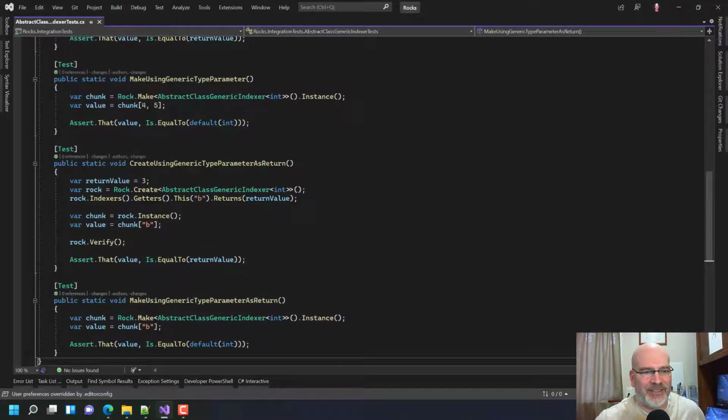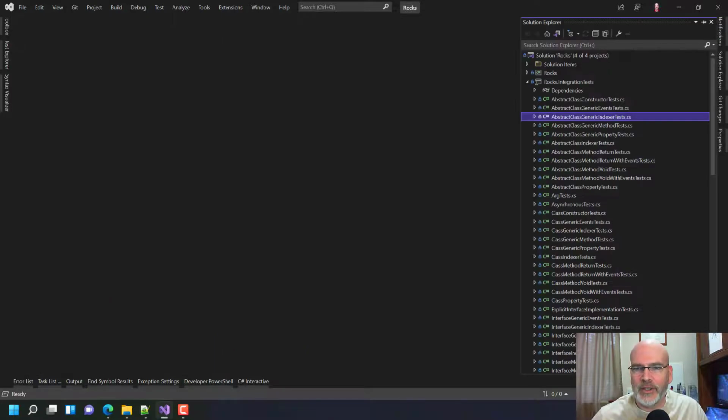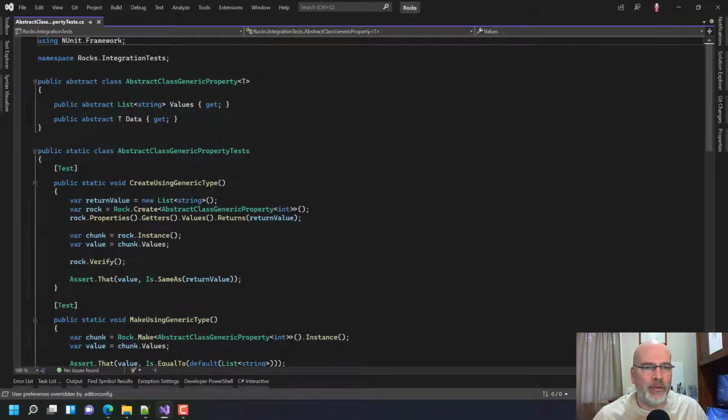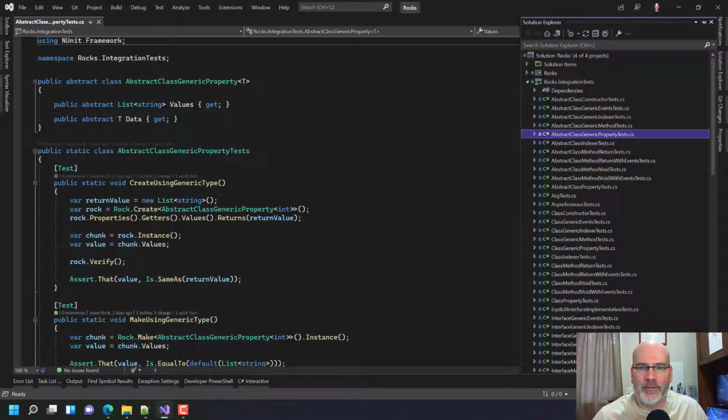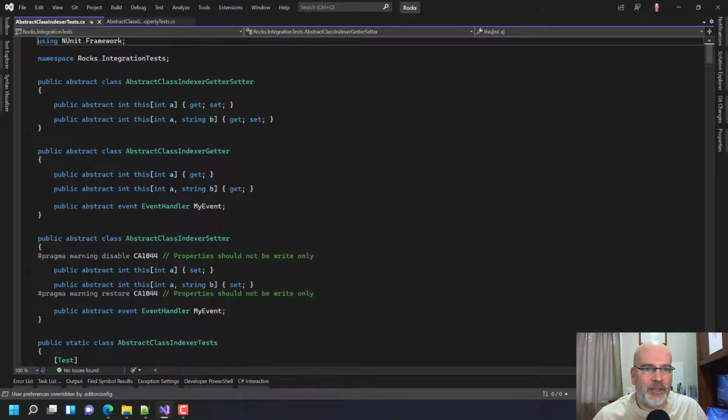Oh, that is just not funny, but it is. Like, how would I not have setters for that? I don't understand. Wow, do I not even do anything for setters on these? Abstract class indexer tests. So I do have setters there.